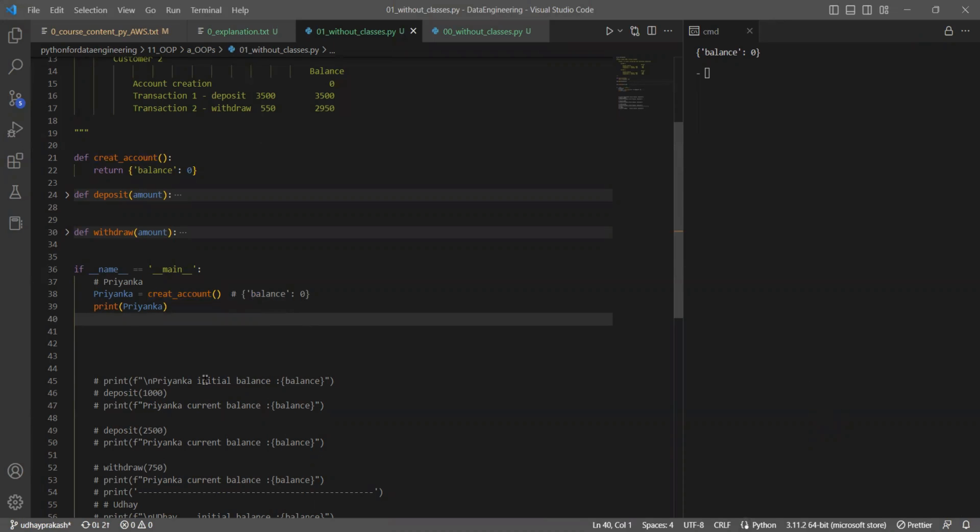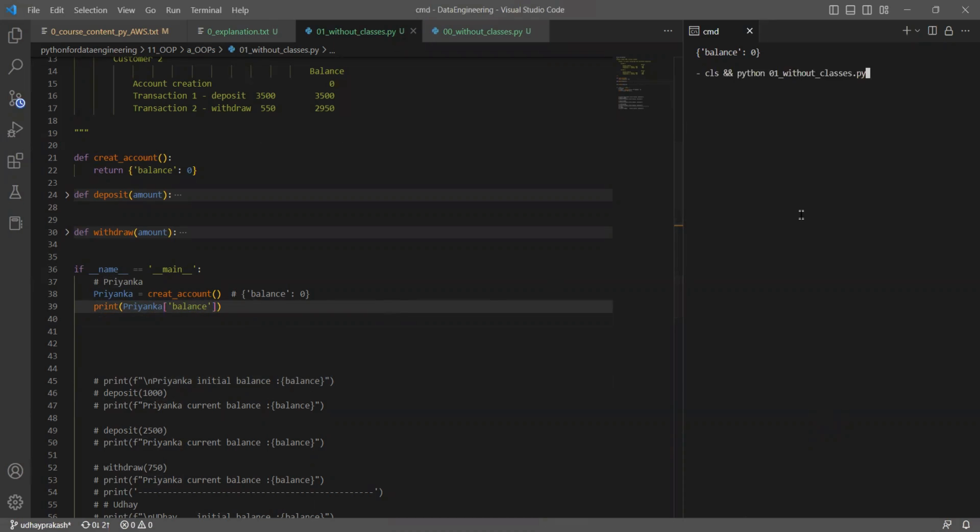And if I want to access this person's balance, what should I say? Person of balance, right? I should say balance. If I ask, then I will get the balance, which is 0. So instead of acting like an ordinary variable, I need to do this. Now you see here, the same process I do.